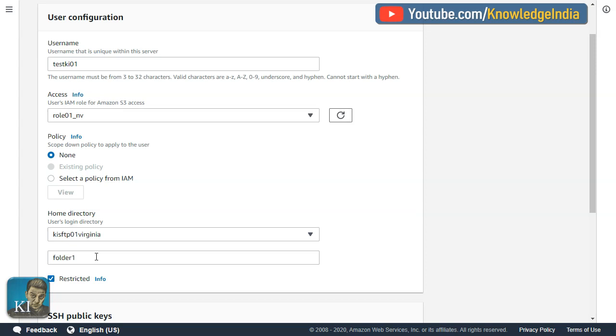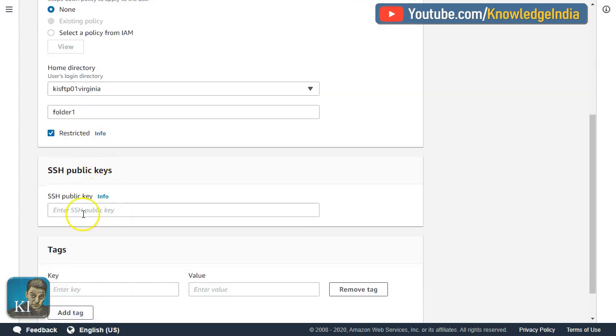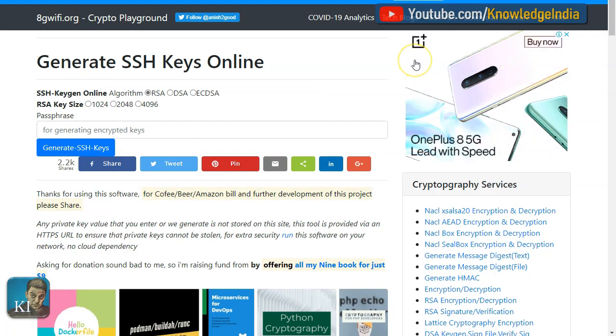If you do not mark it restricted, what happens? The user would land into this particular location, but if he wants, he can go further up into the hierarchy. That is possible. Okay, so for now we will go with this, and I will show you other examples as well. The next thing is we need to put the SSH public key for this particular user.